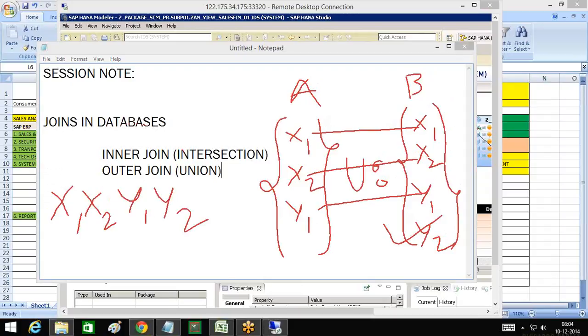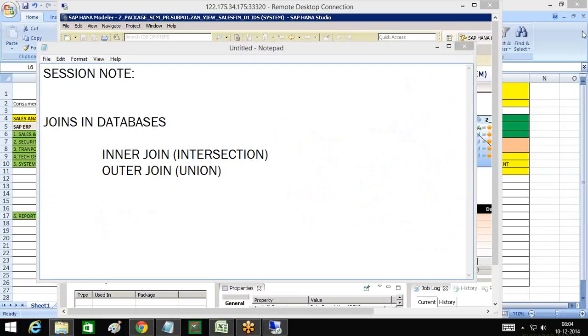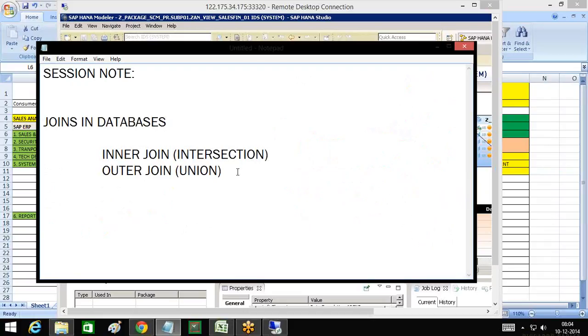That's the result of the union join. That is what we have in a database as an outer join. It could be a left outer, right outer. Those are the subtypes. Next, in a database, we also have a text join, which is for mapping the descriptions.